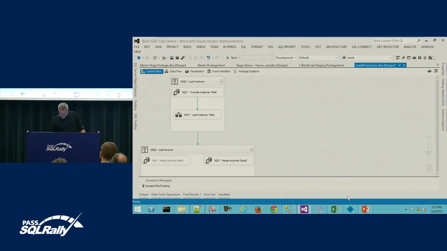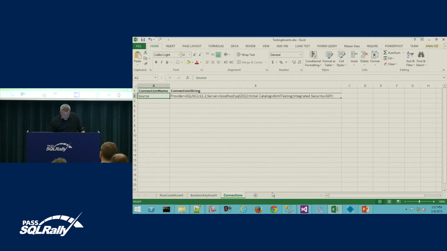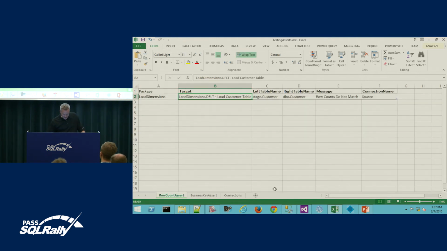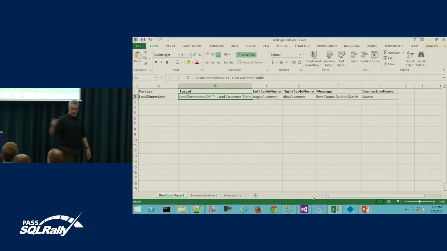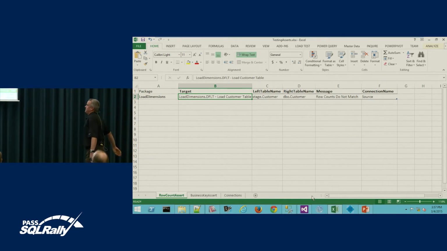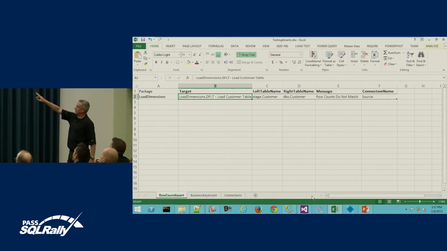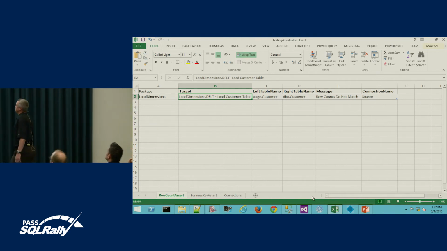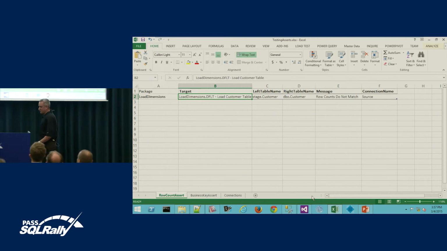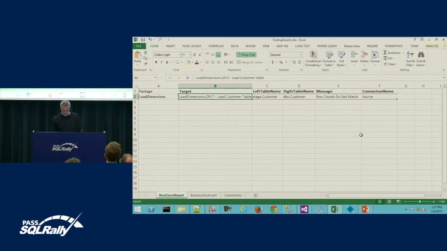Let me open an Excel file that shows that information. What I've written down in this Excel file is a package that we're calling load dimension, and I'm testing the data flow load customer table. I want to make sure that the counts are correct between my stage table and my dimension table. My message here is row counts do not match. Of course, I can put this for anything that I want.